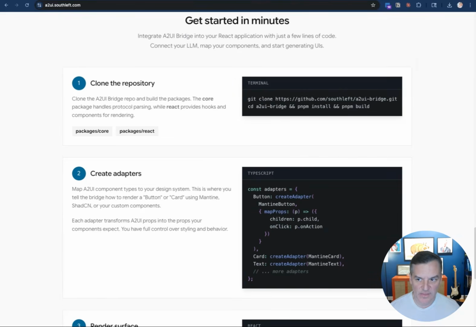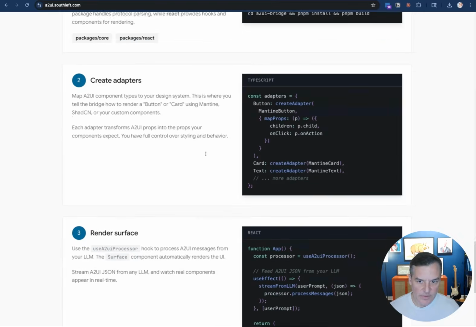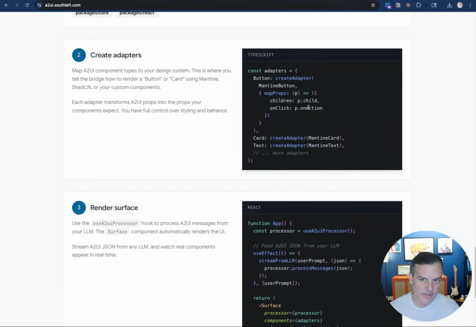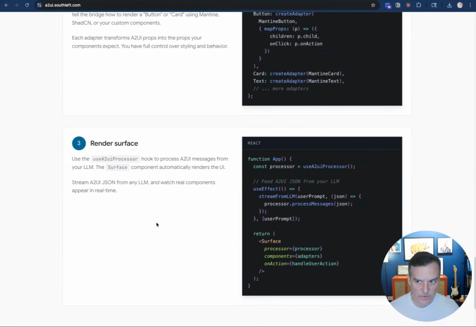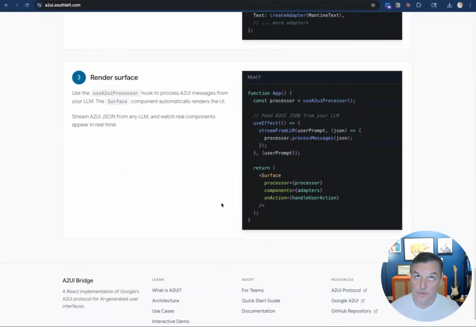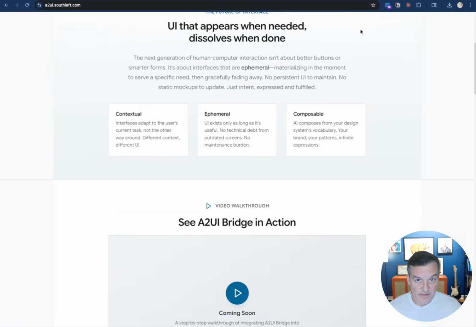If you don't have that, then you'd want to install the A2UI Bridge, and then you'd want to start creating your own adapters. That way your A2UI knows how to generate. Basically, you're creating the guidelines for the recipes that A2UI, or your language model, would be generating based on the A2UI spec. Anyway, that was a lot.